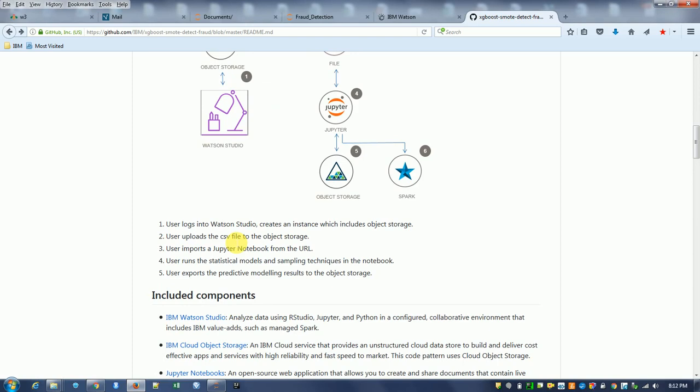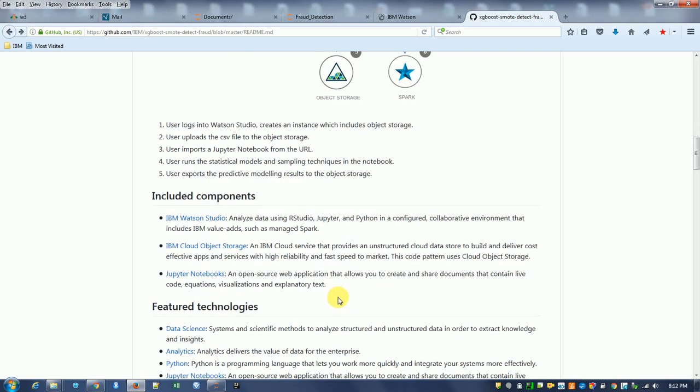As we can see in the steps, the user logs into Watson Studio, creates an instance, uploads a CSV file, and imports a Jupyter notebook from the URL. We have already created the Jupyter notebook for you. You just have to import it from this repository. The user will run the statistical models, which are in the Jupyter notebook, and export the predictive modeling results to object storage.